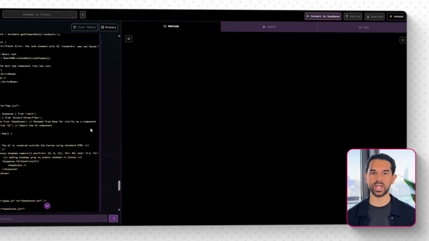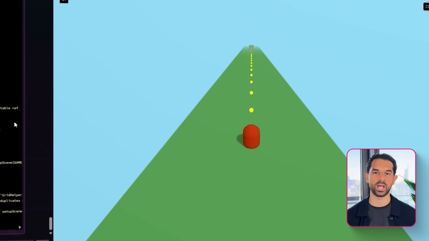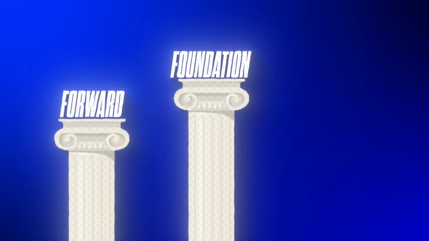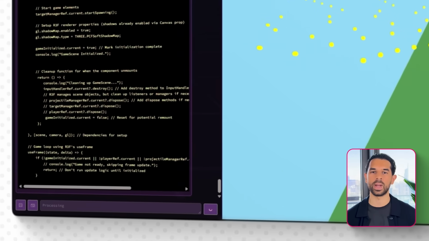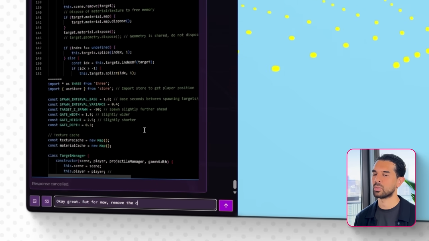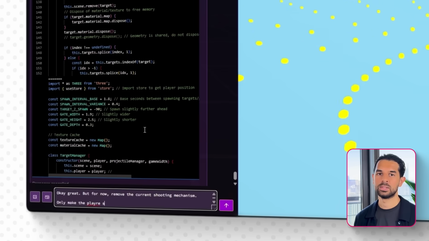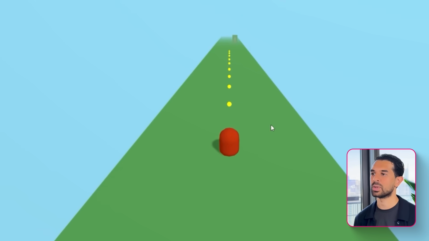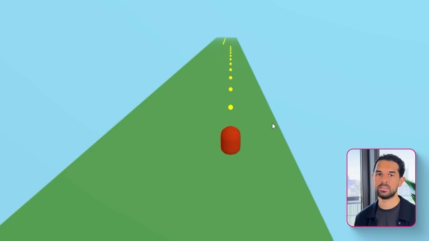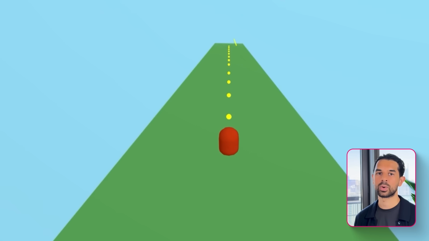It is still basic and a bit off from the final goal, but it does give us a foundation with forward movement and some auto-shooting behavior. Next, we have to refine that base. So let's ask Rosebud to remove the existing shooting mechanism and then just make the player shoot forward automatically. Nothing too fancy yet. Now it's updated and there you go. The game now shoots forward as expected, which simplifies the logic for now.